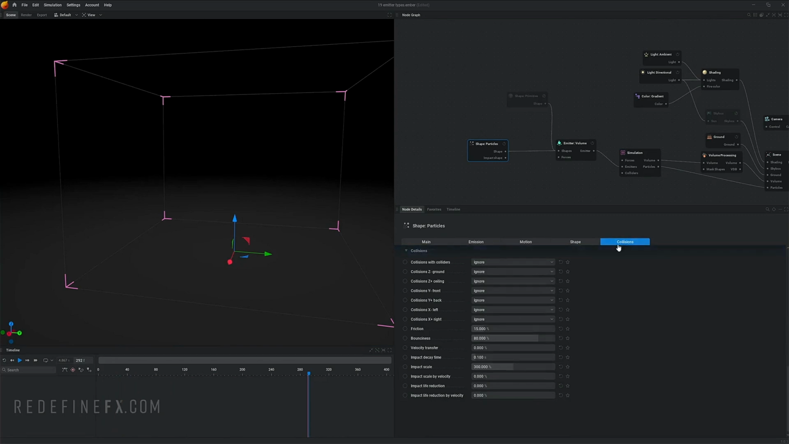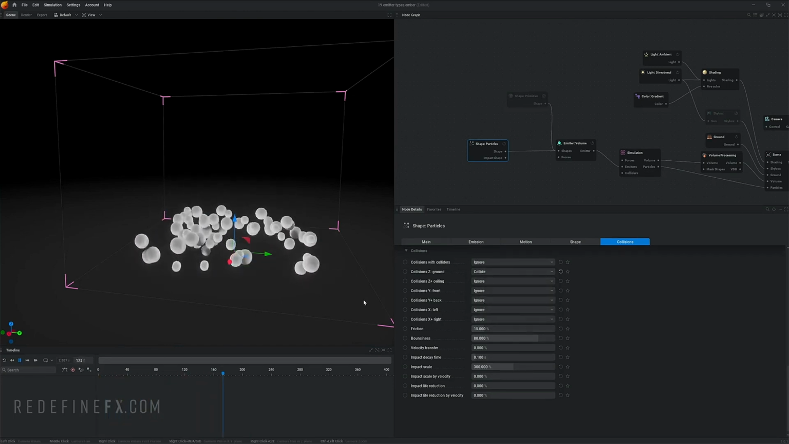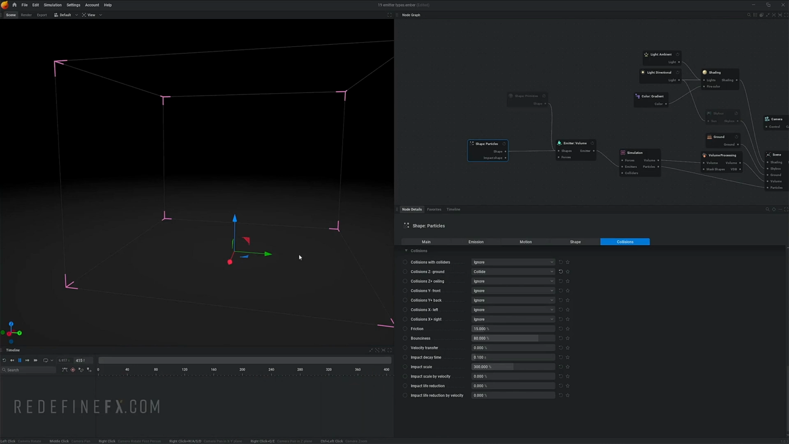And then if you go under collisions, and we can say collisions with the Z minus ground, which is the floor, we can set it to collide. And now they will collide and bounce off the floor. You can control how much they bounce with the bounciness, how much friction they have, or how much energy they lose when they collide. So I can set the bounciness much lower and they will just bounce a little bit and then stop.